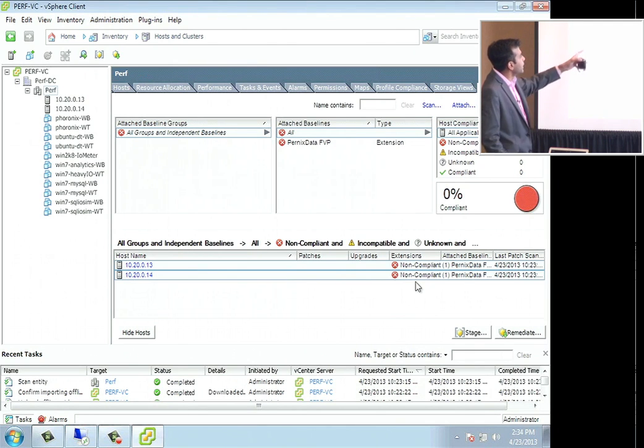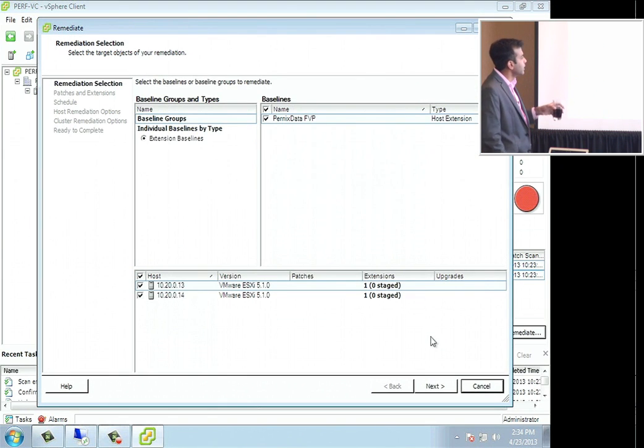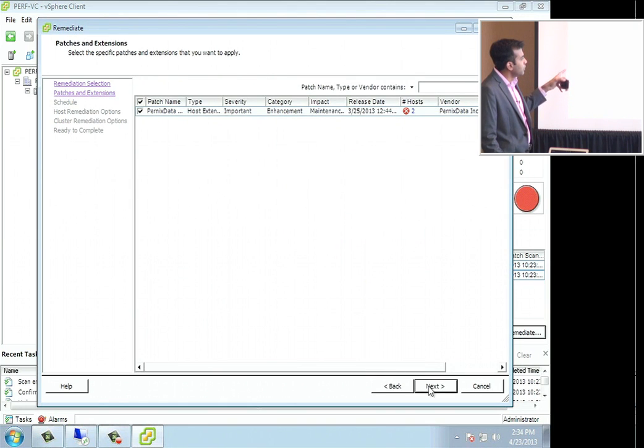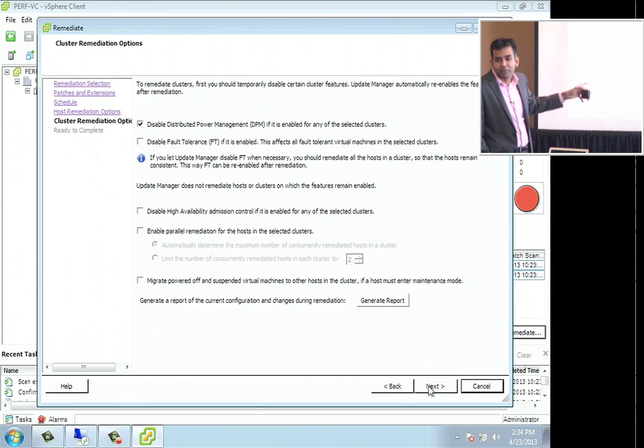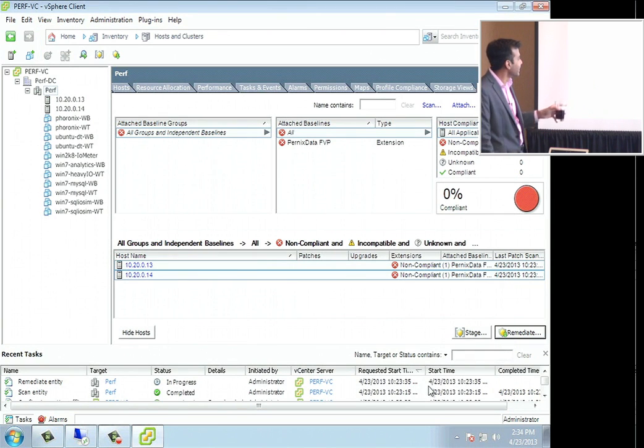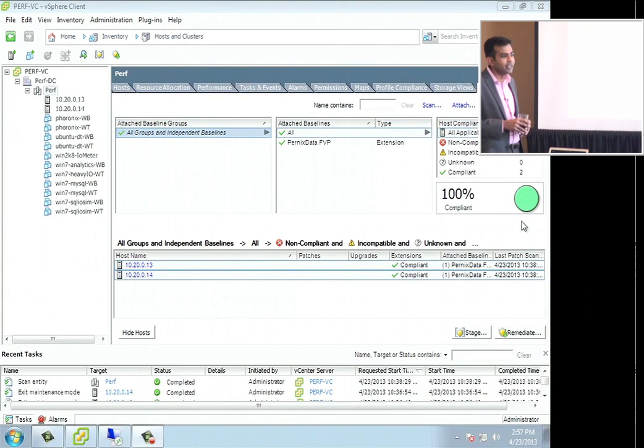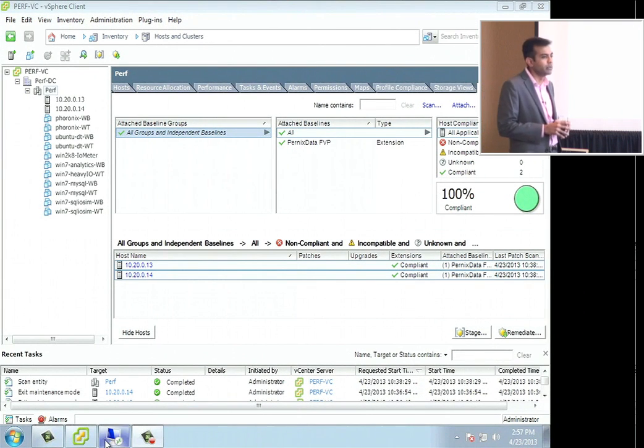So the scan's complete. You see there's the out of compliance warning, so you say remediate, and a few more clicks, and you can install PernixData on all hosts in the cluster. I was going to say 1 click, but unfortunately it takes 5 clicks or something. But that's about it. It's doing its thing. No restart? No restart. The hosts need to be in maintenance mode, of course, but that's about it.